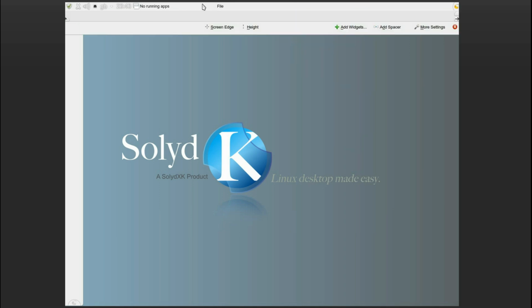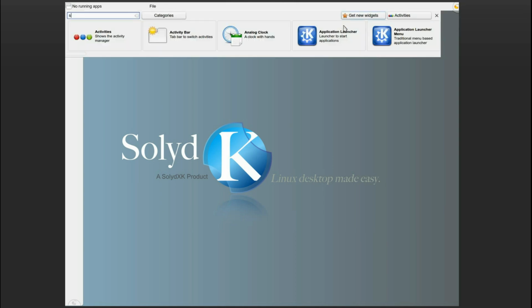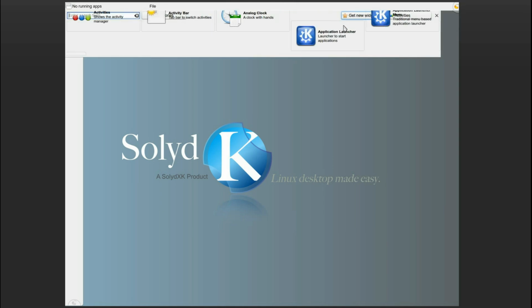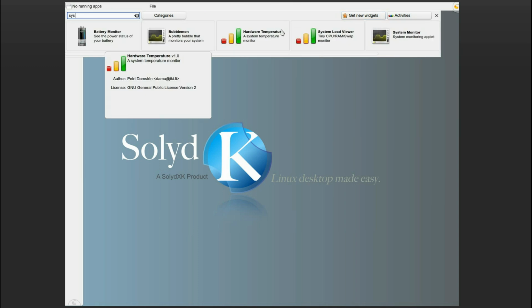Click on the cashew again. And I want to drag across. Actually, forget it. I'm going to delete that. Let's get rid of the system tray. Get rid of the clock. Then I'll add the system tray back in.